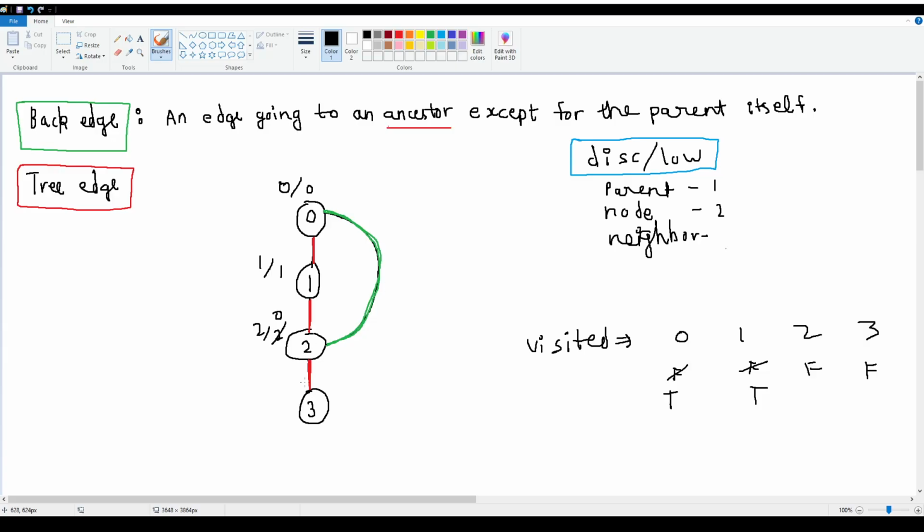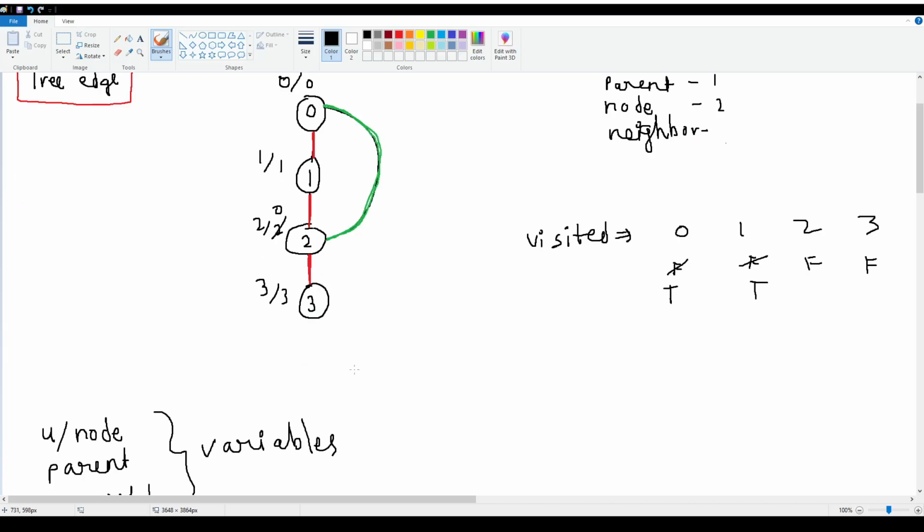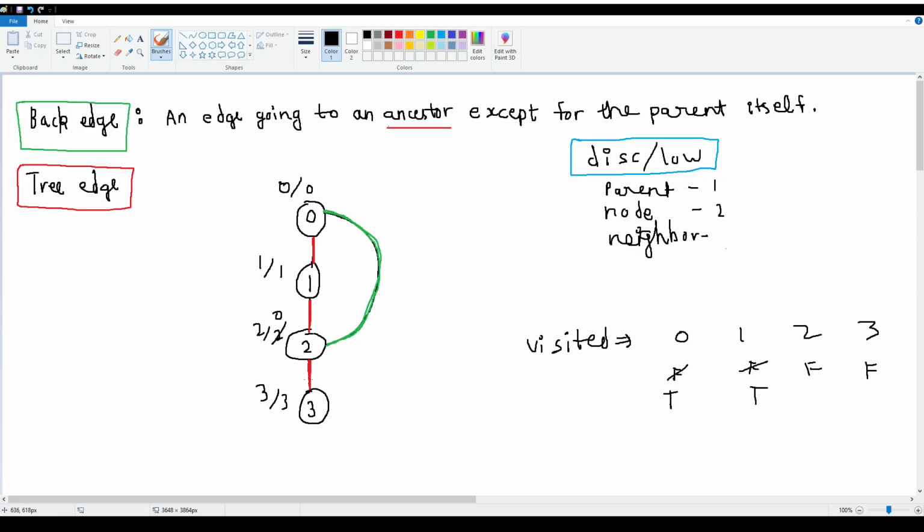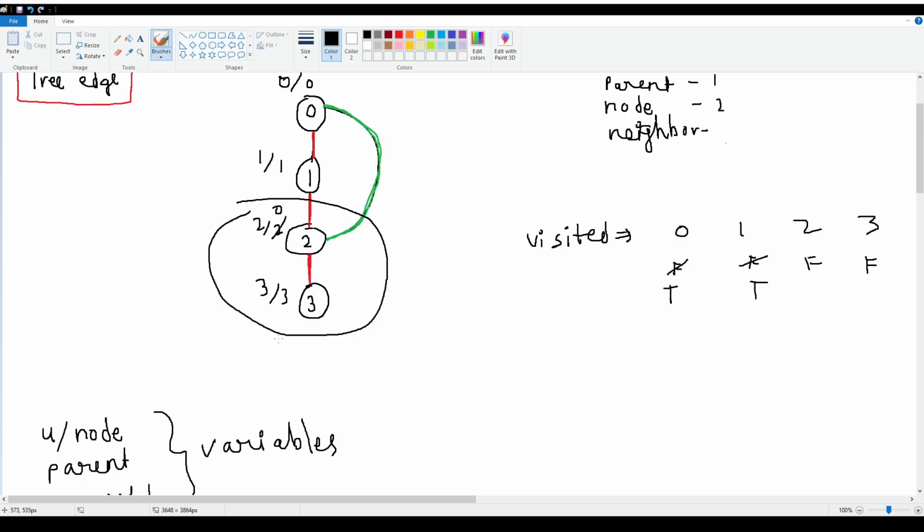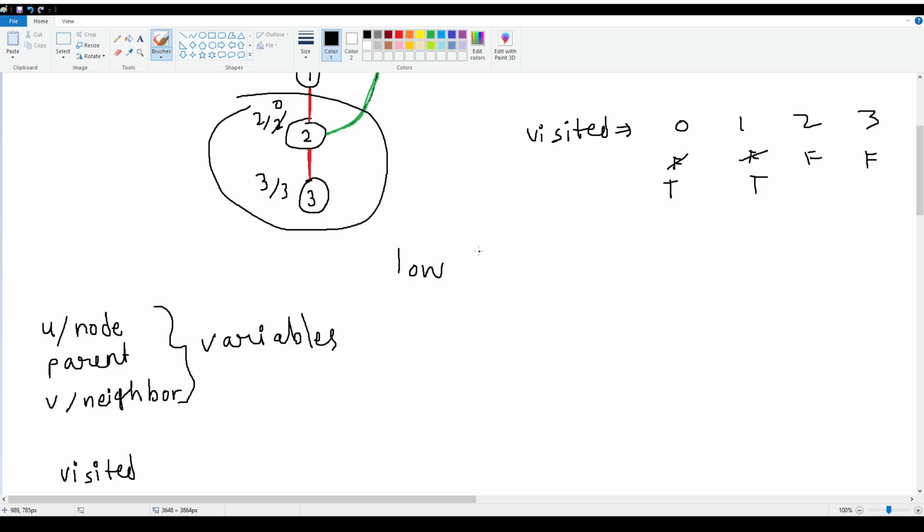Now we'll move on to its other node, which is going to be 3. Now its discovery time is going to become 3 by 3. Now you are going to check if it is a bridge or not. How do you know if it is a bridge? Let us see quickly. We can clearly see that the low of 3 in this case is clearly greater than the discovery time of your node, which is 2, right?